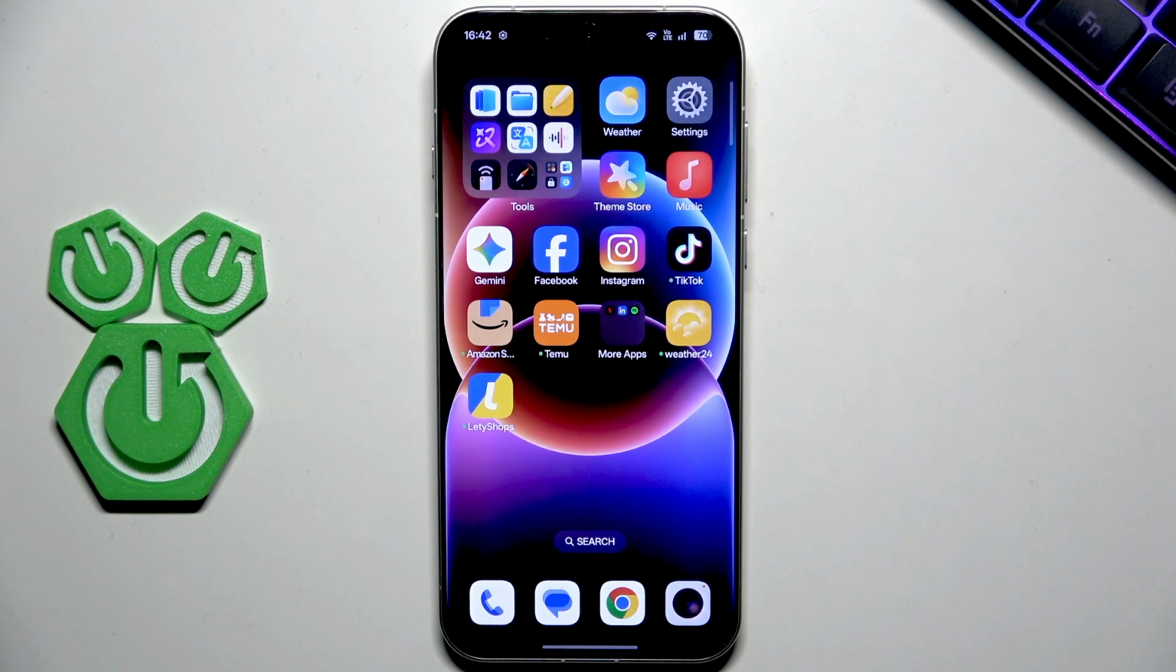Hello, in this video I'm going to show you how to create a WhatsApp backup on OPPO Find X9 Pro.